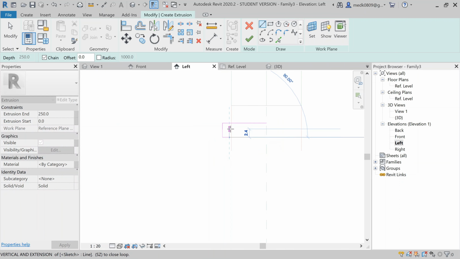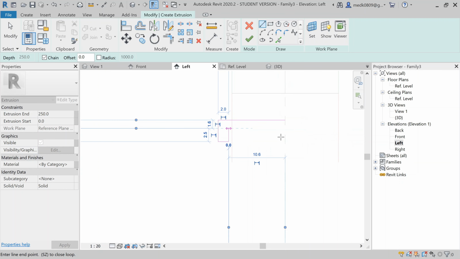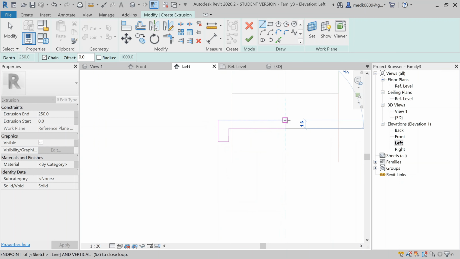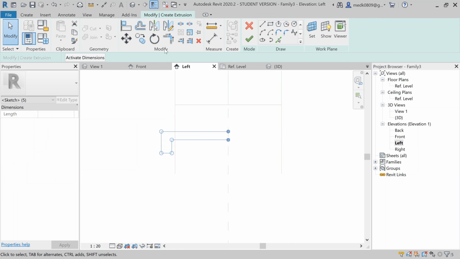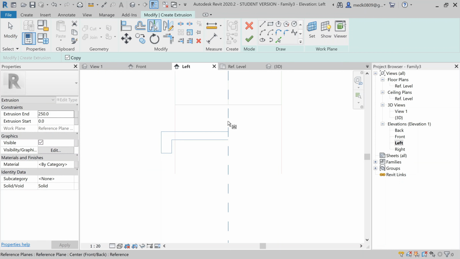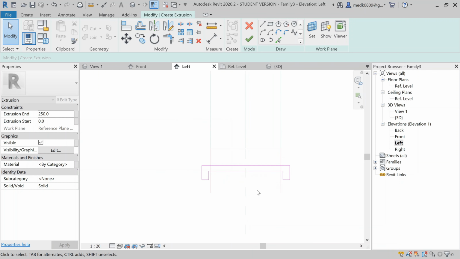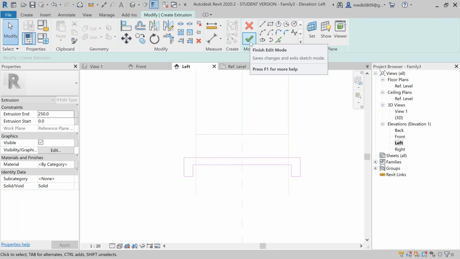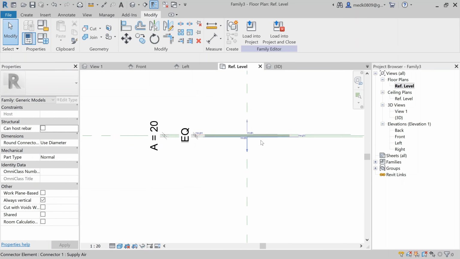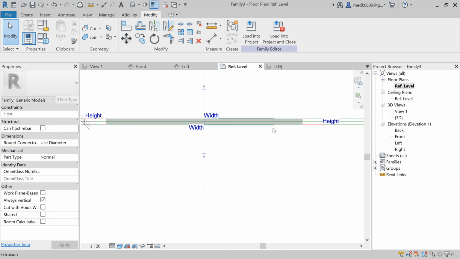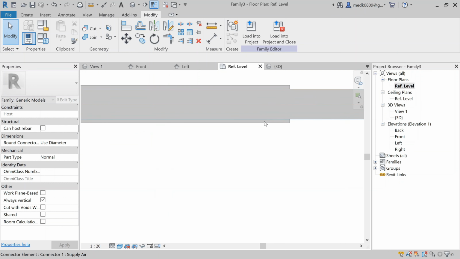Right now I am creating this cross section randomly without use of any parameters. Now let's select this cross section, and with the help of the mirror command mirror this cross section. So here we have the cross section, and now let's click on OK for the extrusion. So it is now extruded. Now let's open the floor plan or the reference level, and here you will see at the bottom, this is the hanger support.